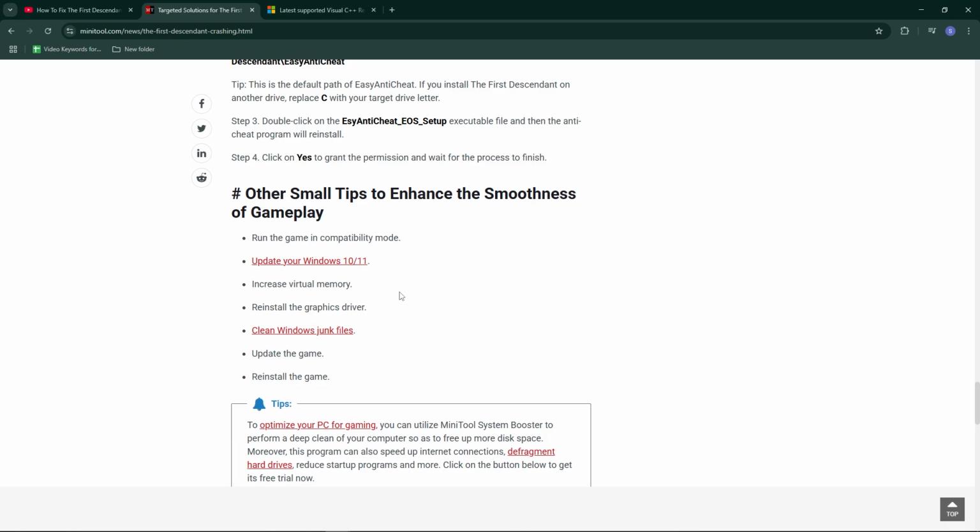There are some other small tips recommended to enhance gameplay performance. Run the game in compatibility mode. Keep Windows 10 or 11 updated. Increase virtual memory. Install your graphics driver. Clean Windows junk files. Update the game. And reinstall the game as a last resort.